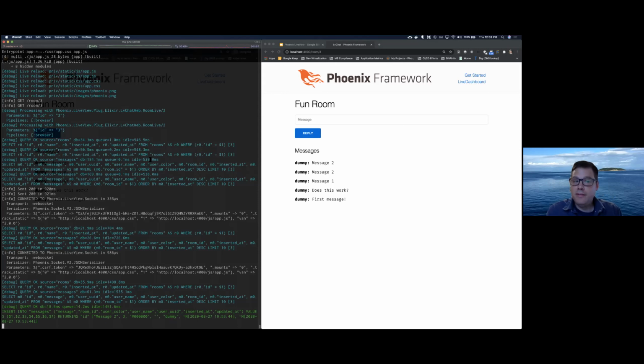I'm curious, Thatcher, have you read or seen anything about the adoption of this? Is it being used by a bunch of people? I know Discord basically does something kind of like this, and they use Elixir. Are they using it? Yeah, a lot of people are using LiveView.